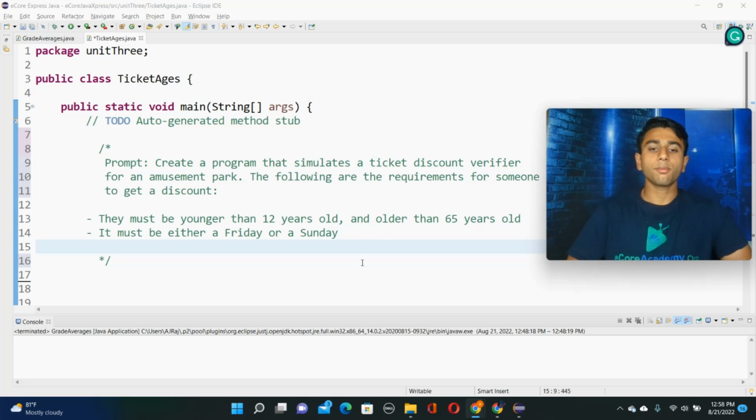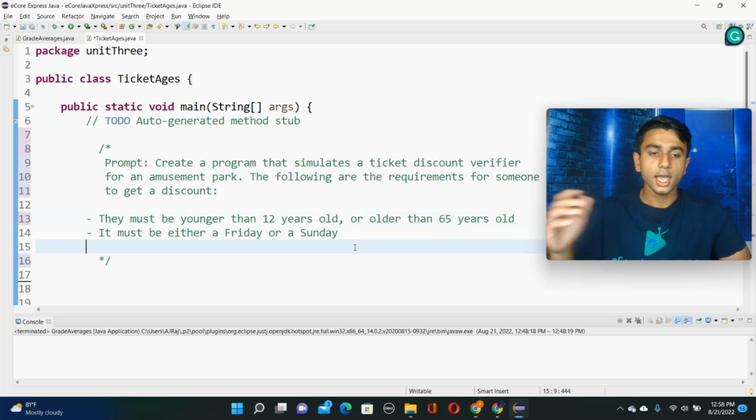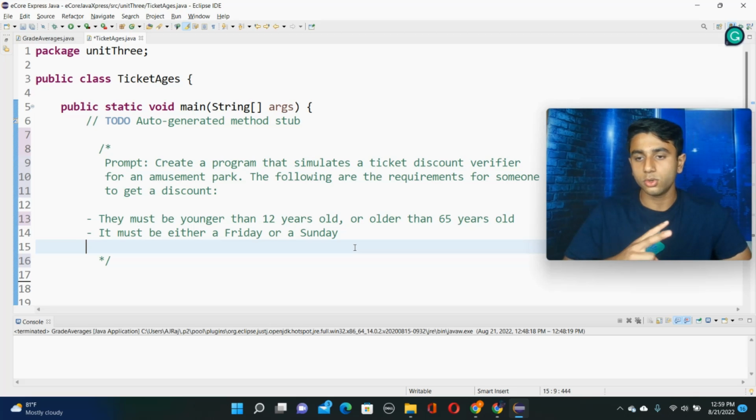The prompt says we have to create a program that simulates a ticket discount verifier for an amusement park. The following are the requirements for someone to get a discount. We have two requirements. The first requirement says they must be younger than 12 years old or older than 65 years old. I apologize, that should say or older than 65 years old. So they can be younger than 12 years old or they can be older than 65 years old. And the second part of this is it must either be a Friday or a Sunday. So the day of the week and the age is what's going to determine whether or not an individual is going to be eligible for a discount.